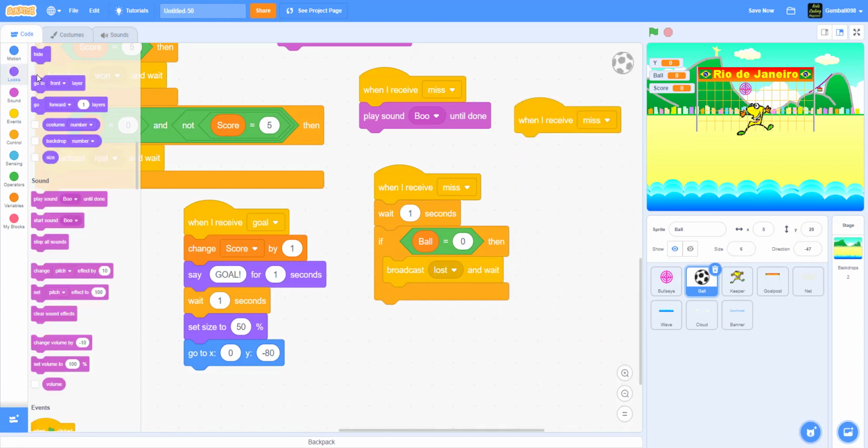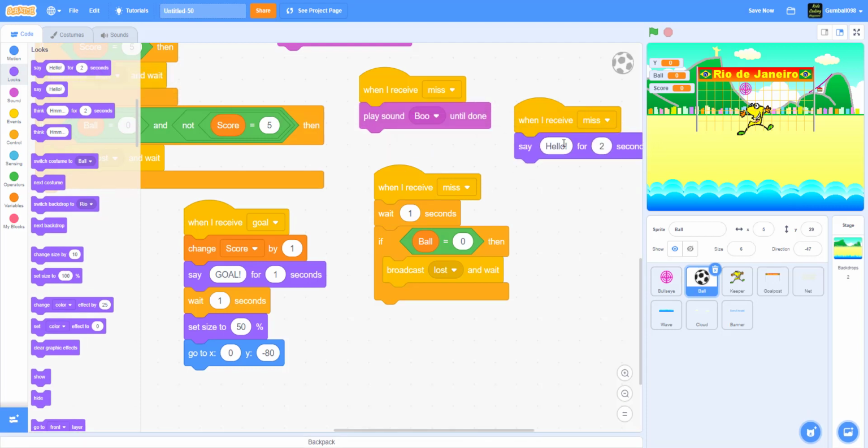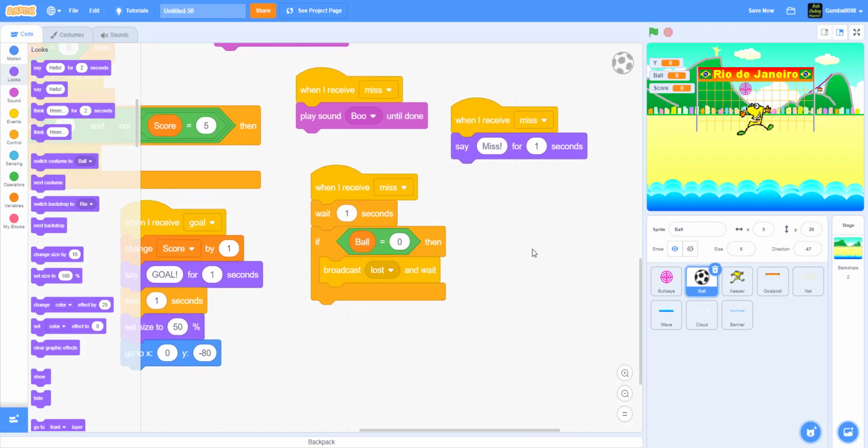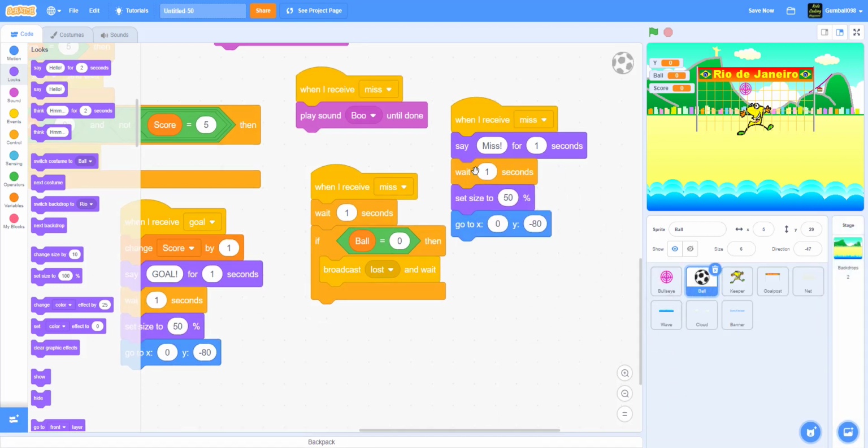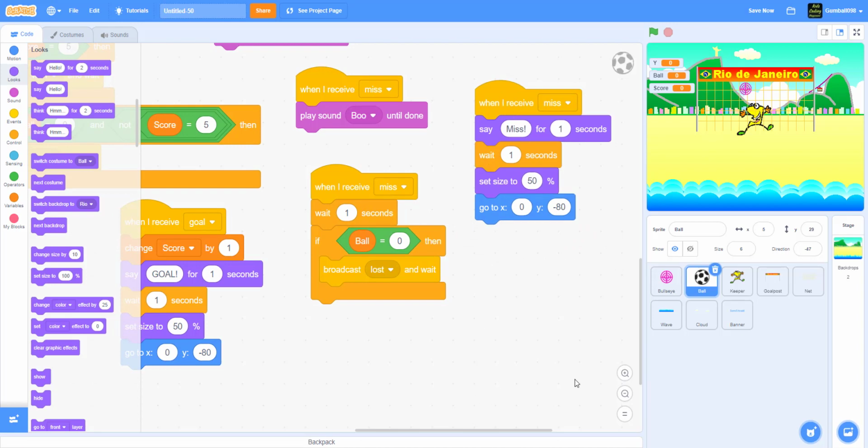You have to say miss for 1 second. So say miss for 1 second, and it will wait 1 second. And it will do the same as this, because it'll wait 1 second, set the size back to 50, and go to the place where it was originally.